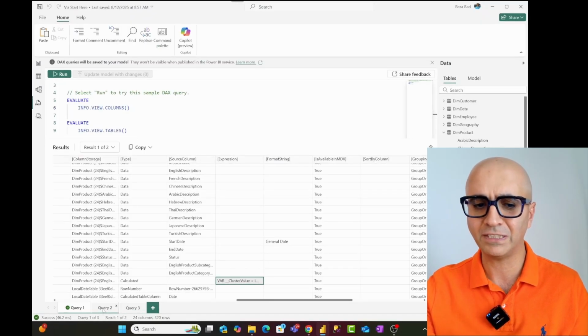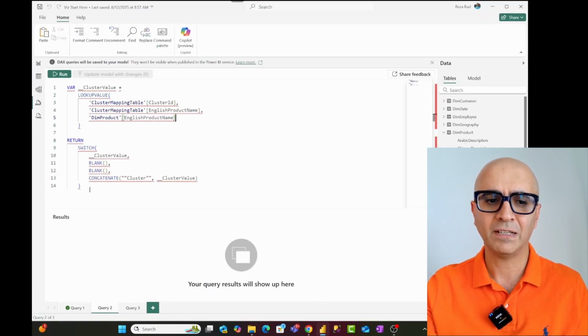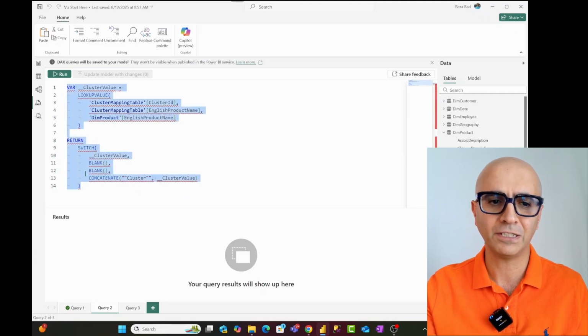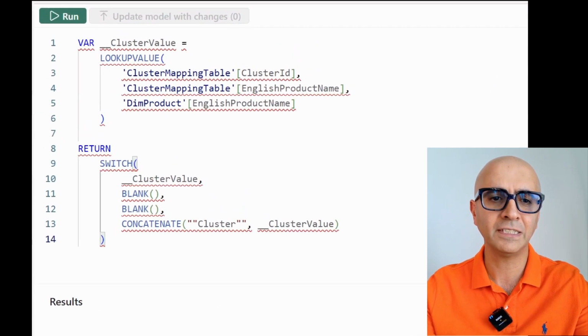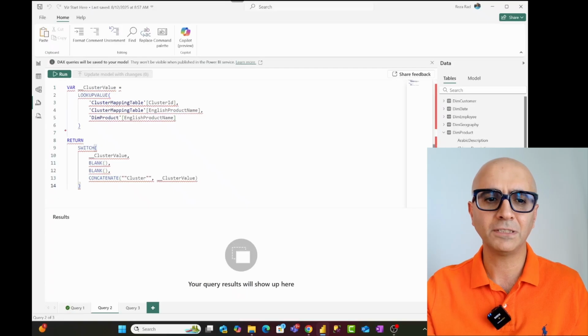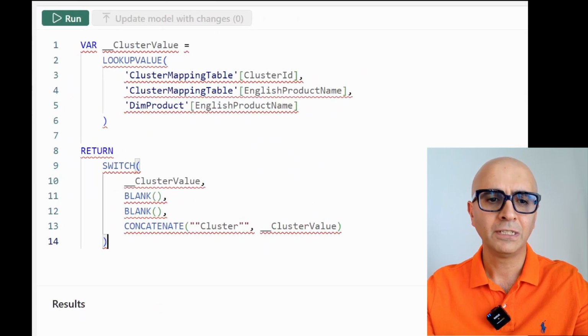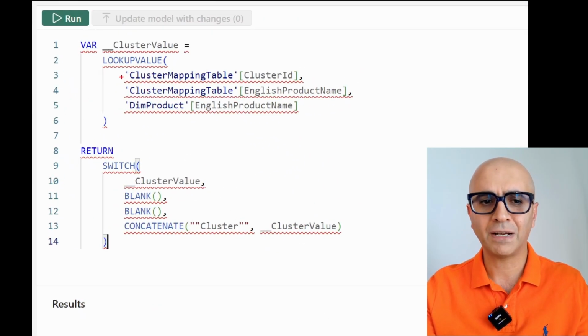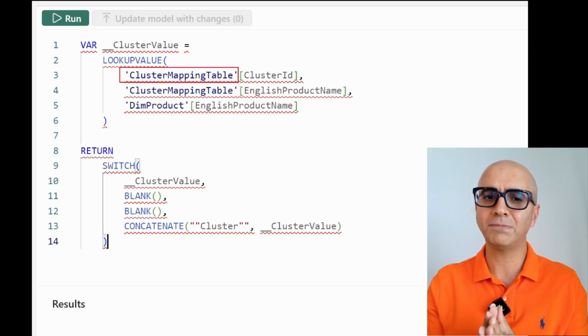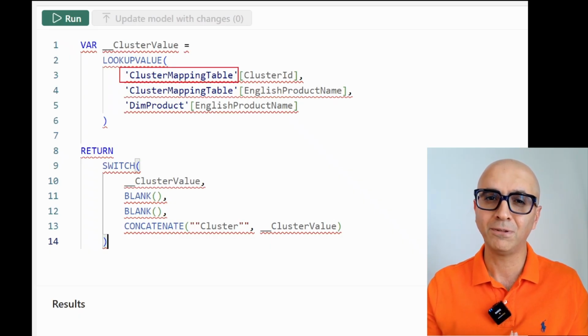I have already copied and pasted the expression of that column in here, and you can see here that this is a calculated column. It is using LOOKUPVALUE, and this LOOKUPVALUE apparently looks for something called the cluster mapping table, a new table in my semantic model that I did not have before. After this clustering, this table is created. It is a hidden table.